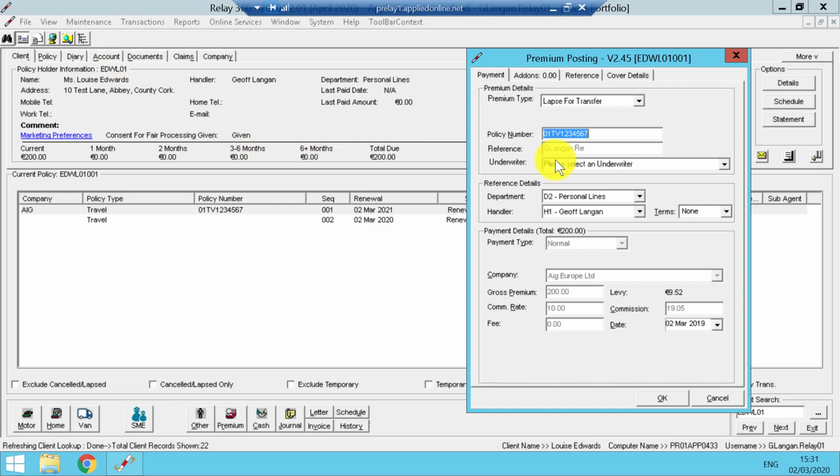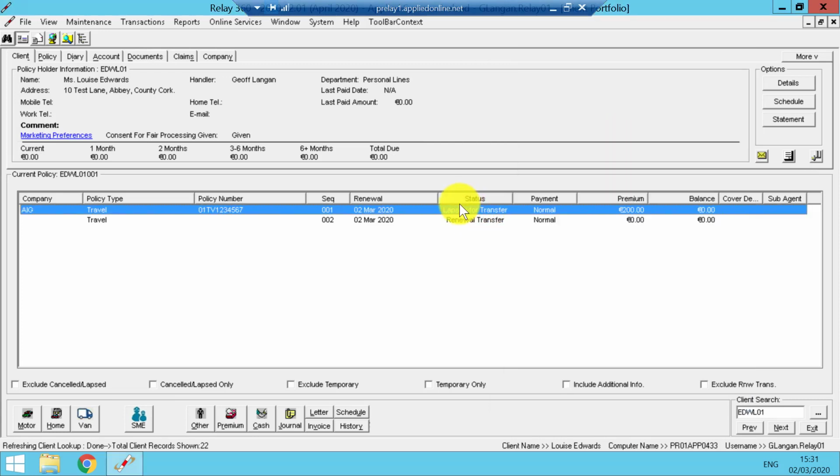That is incorrect. The best way, or the correct way to take this down, is to right click or post the premium here and select lapse for transfer. In fact, it automatically goes to lapse for transfer, and you can see here it pulls in all the correct figures. So all we have to do is press OK. You can see now that the status has changed to lapse for transfer, the debit's down.